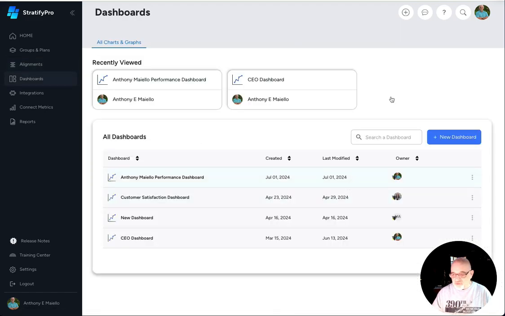Dashboards is really a real-time display of where you are in every program. So you can create real-time dashboards that show the current status of a KPI, of goals, or whatever you may want. And you can keep that on your screen at all times so you always see what's going on across the company.